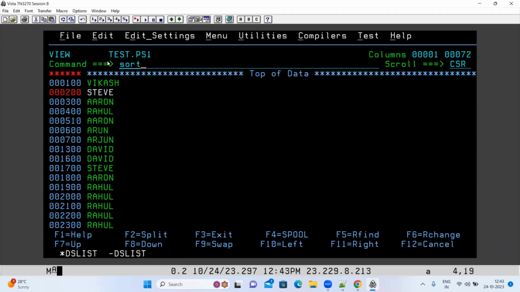You have to write SORT. Then you have to write the starting position of the field, which is 1 in our case, because we are comparing the name field. The name starts at the first position. Then the length of it. Let me consider, there is no name, I think, which has more length than Vikas. So let me say 6, or to be on the safer side, 10, considering there may be a name with length 10.